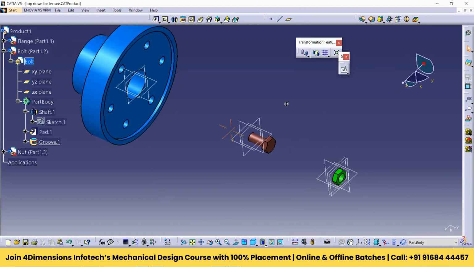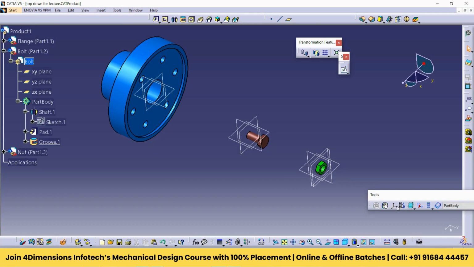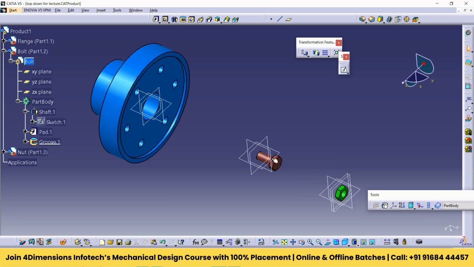This part has been updated now. If you want to manually update it, you just need to click on this icon, manual update mode. Now after editing the bolt, we are going to go for the assembly commands. We'll shift to assembly zone here.